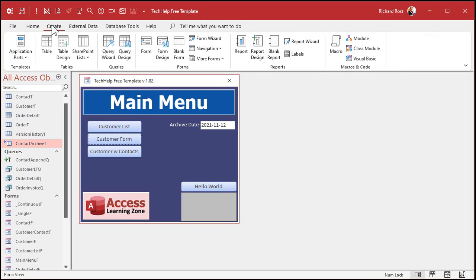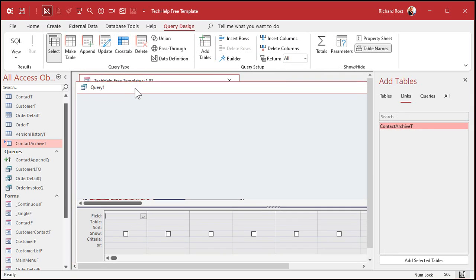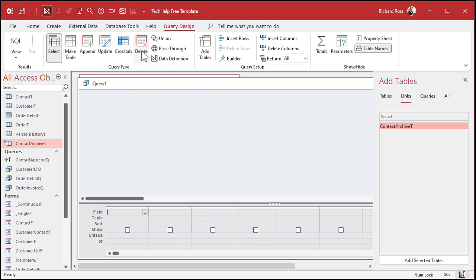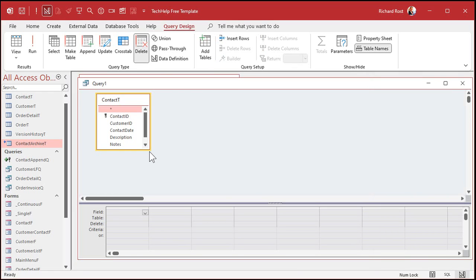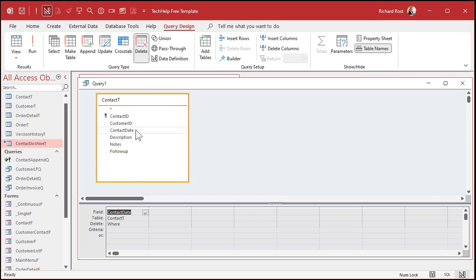All right, create, query design. We're going to go to delete query. Go to tables, bring in the contact table, close that. Now, delete queries are a little easier because you only have to bring in the field or fields that have the criteria in them. All right, so we're going to bring in the contact date. And then for the criteria, we're going to paste in that criteria that we copied from the other one. And paste. There it is.